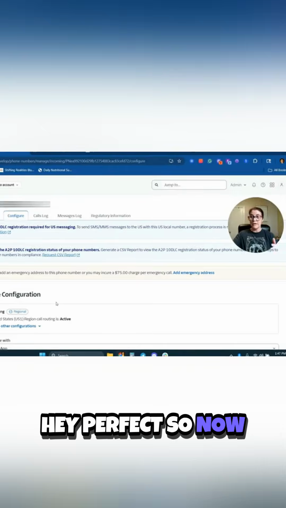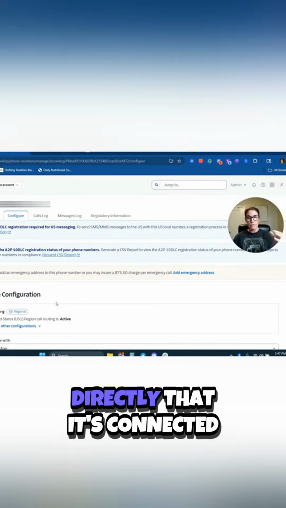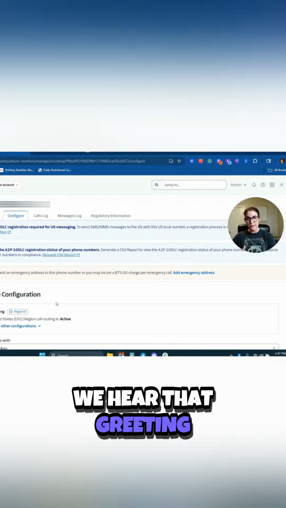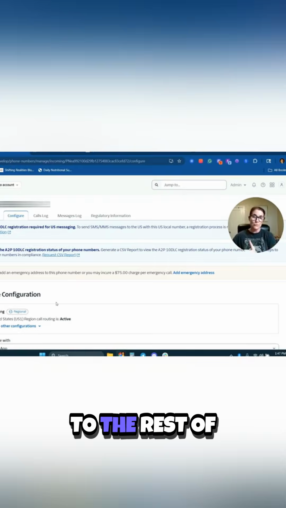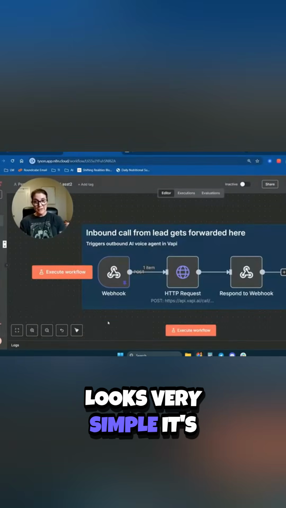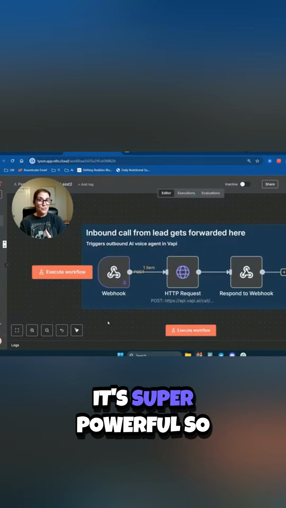Okay, perfect. So now we know if we call the Twilio number directly that it's connected, we hear that greeting, and now we just need to connect it to the rest of the workflow. And this looks very simple. It's only 3 nodes, but it's super powerful.